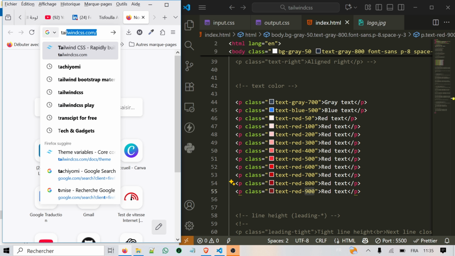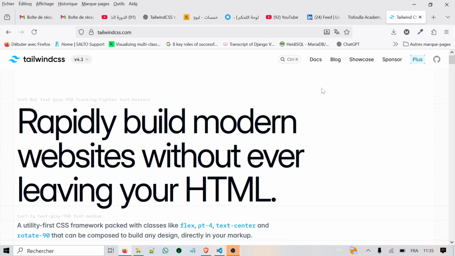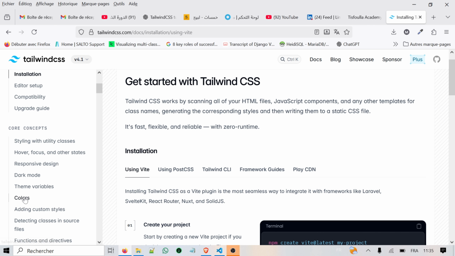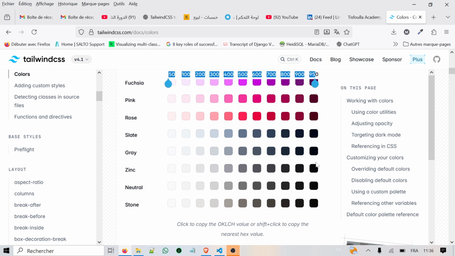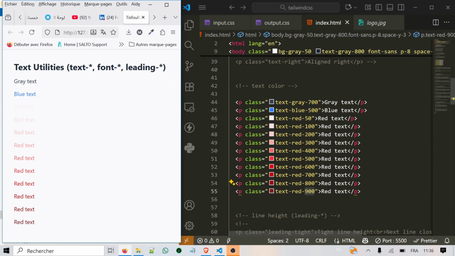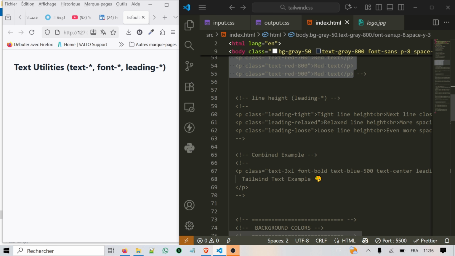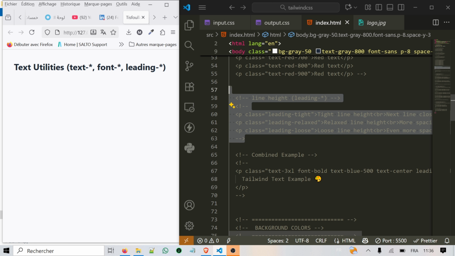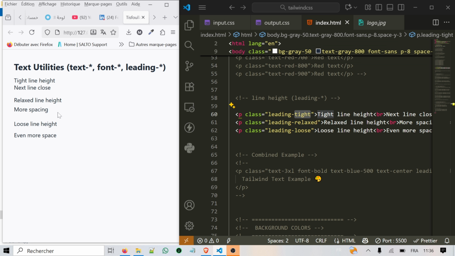To see all the possible colors, you can visit the Tailwind CSS website. Go to the documentation section and then search for colors. As you can see here, you can find all the possible colors like red, orange, and you can also try them with their different numbers. The last thing we have in this paragraph is line height, or the space between lines. You can also control it using a class called leading. It has different values like tight, relaxed, and loose. You can see the difference between these classes.